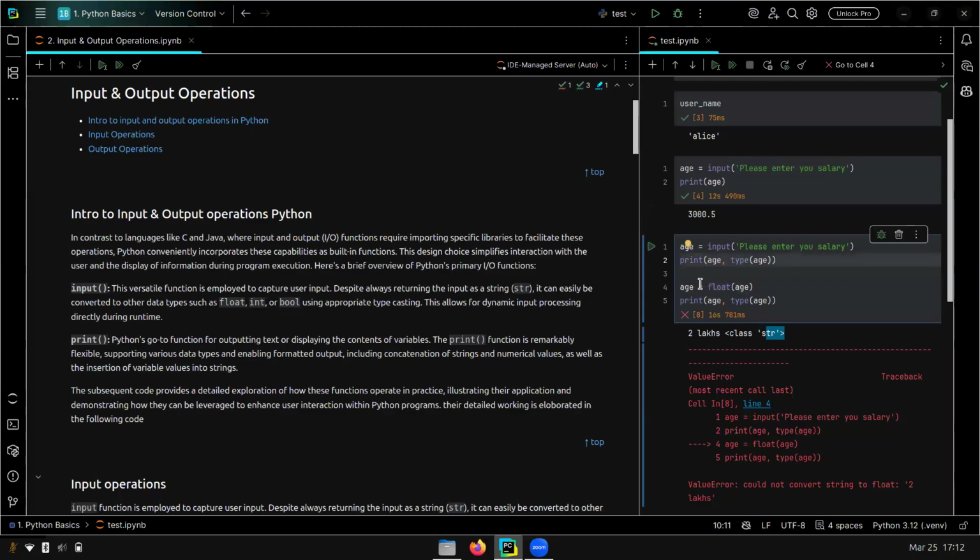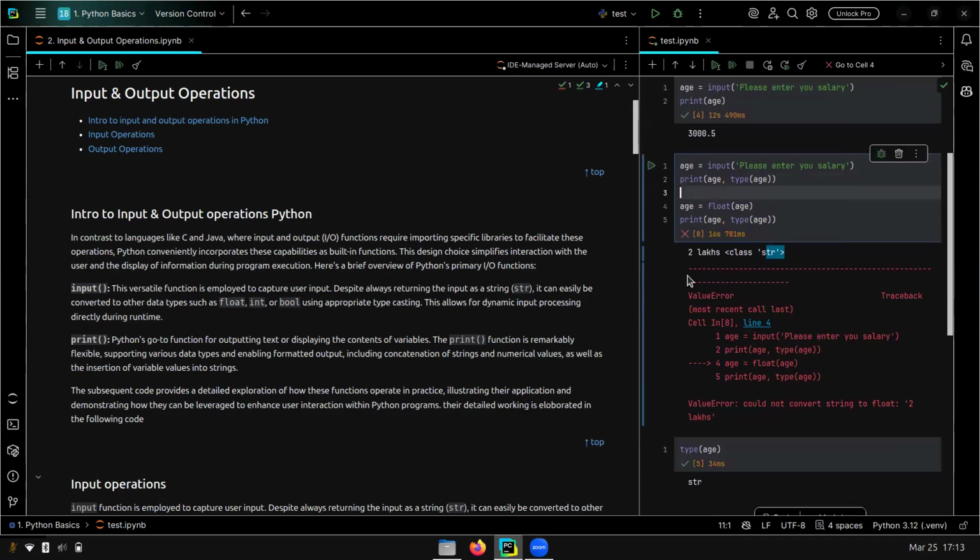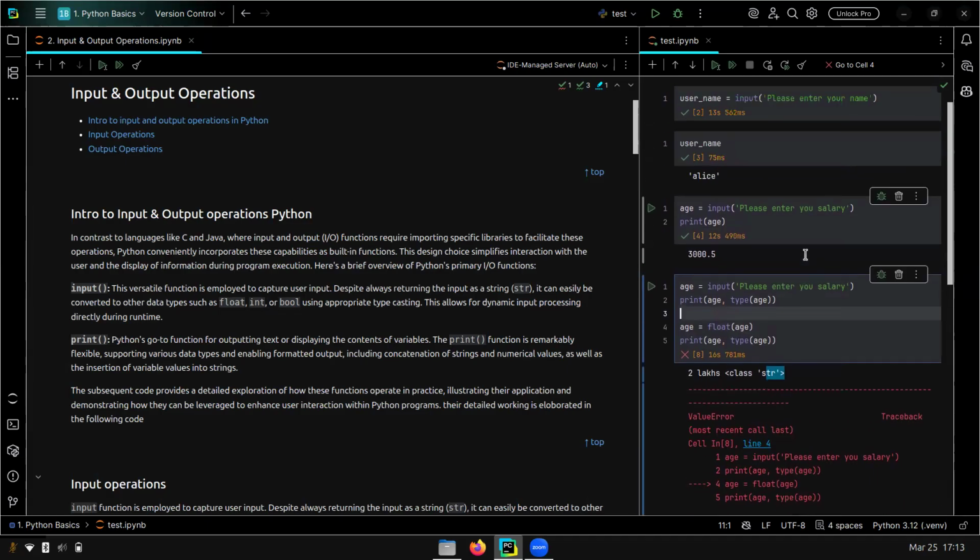So if you wanted to capture integers or floats or even booleans using input, the input should be strictly castable into the target data type. Else, when you try to cast it, it will fail. By default, input will always return a string. Clear? Did anyone not understand the input function?